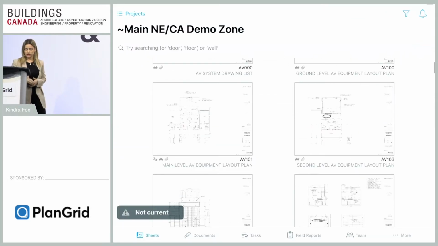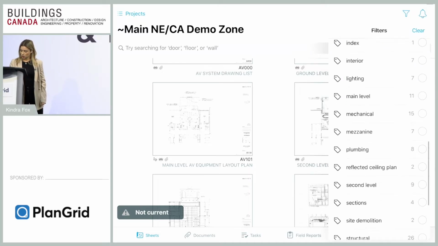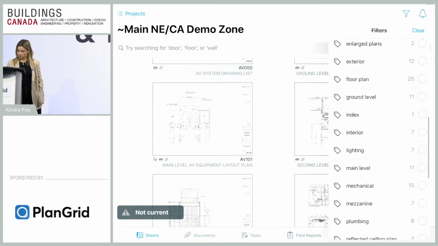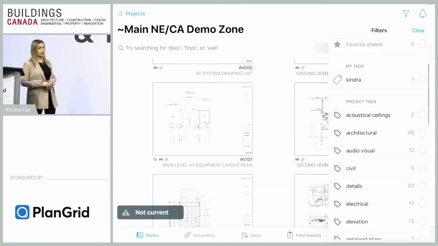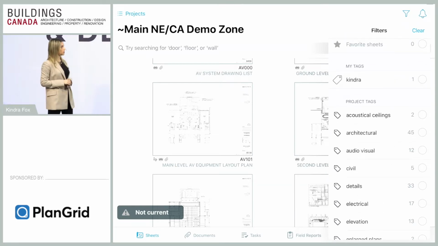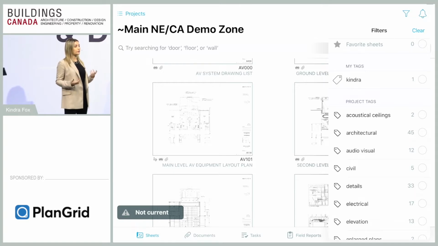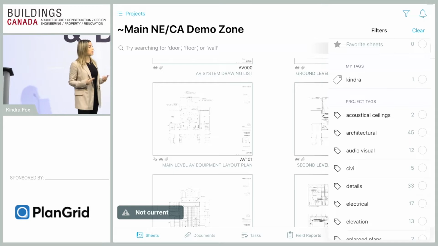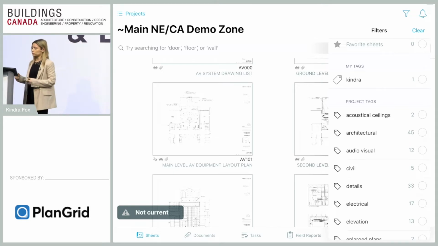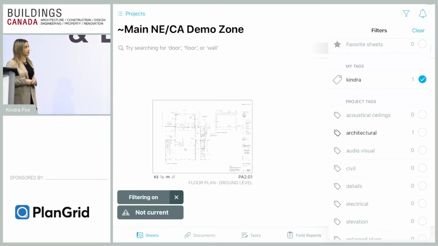All right, so that's gonna lead us to the next feature. So I'm going to use my filter tool here, and I'm going to actually go and find a tag that I had created to prepare for this presentation. So you can actually tag drawings that you're working on consistently as like a favorite so that you can constantly come back to them without having to sort through all of the drawings. So I created one here called Kindra.